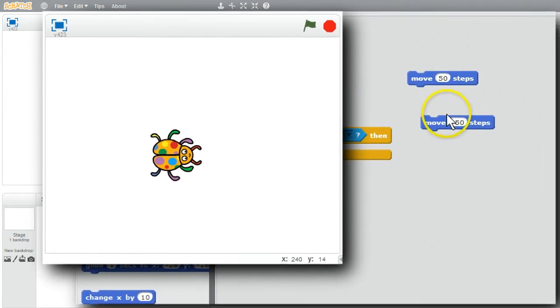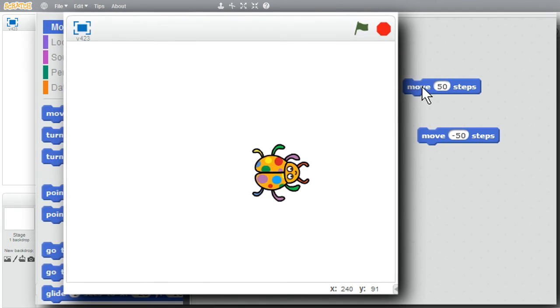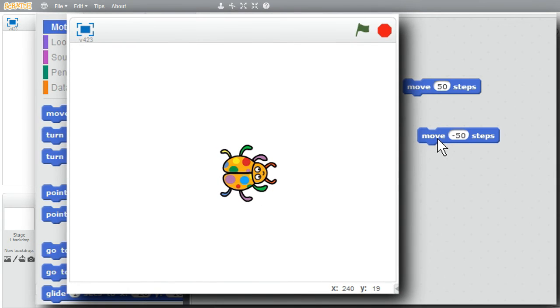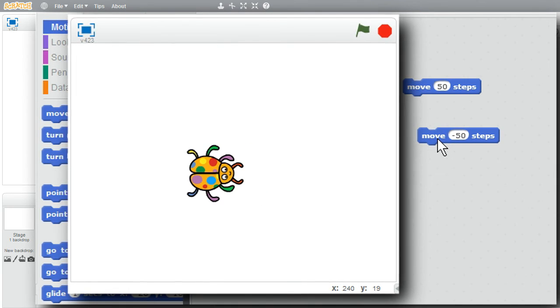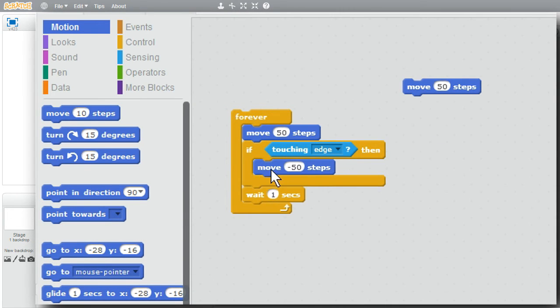I'll click on the Move 50 steps, and the Ladybug moves forward. I'll do it again, and the ladybug moves forward again. I'll click on Move negative 50 steps, and the ladybug moves backwards. One more time, and the ladybug moves back again. I'll move the command to move negative 50 steps in the if, and I'll get rid of the other command.